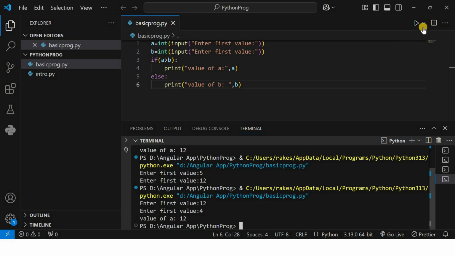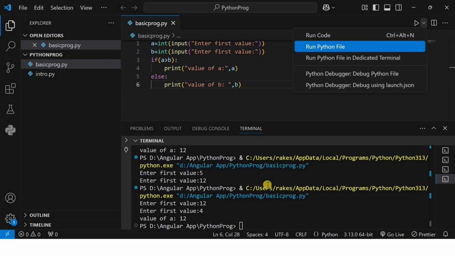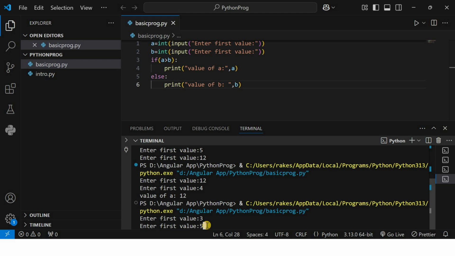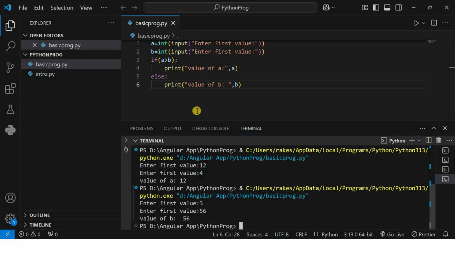Okay, now again run the program, and this time I will enter the value of A as 3 and the value of B as 56. So this time the else statement executed, meaning the value of B you got in your output window. Okay, I hope you understood the meaning, the purpose and the use of the if else statement.